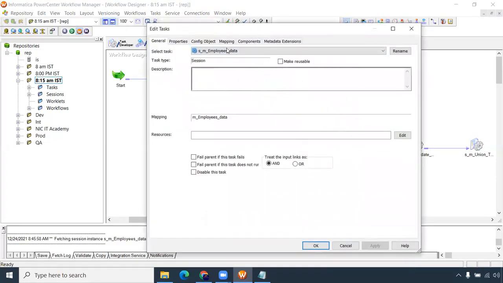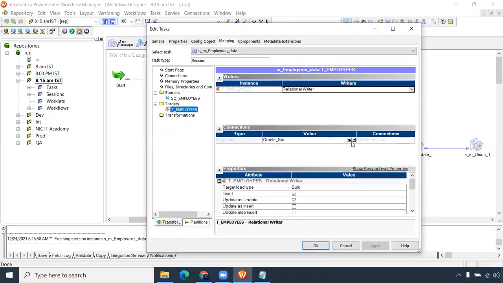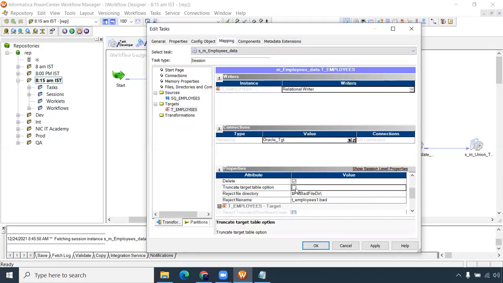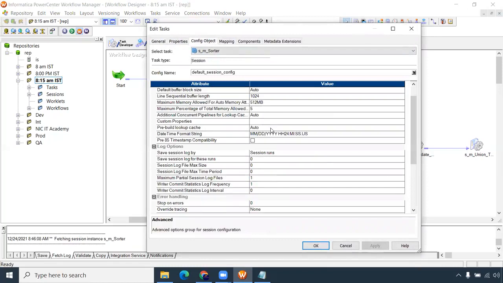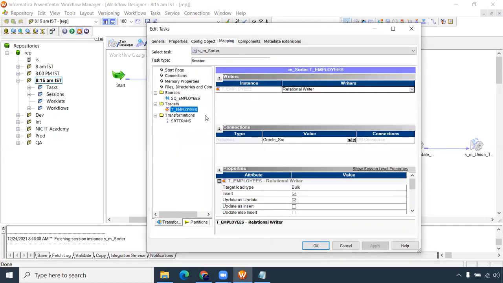Then double click on it, go to employees data. Same way you can do for all the connections. So truncate and load. Here we are just truncating and loading. Why? Because we do not have that much space in our database to have incremental data. We are just making it truncate and load.